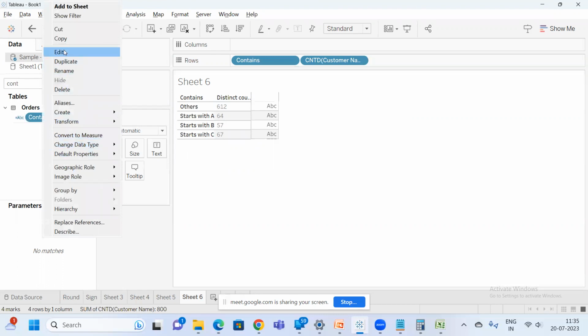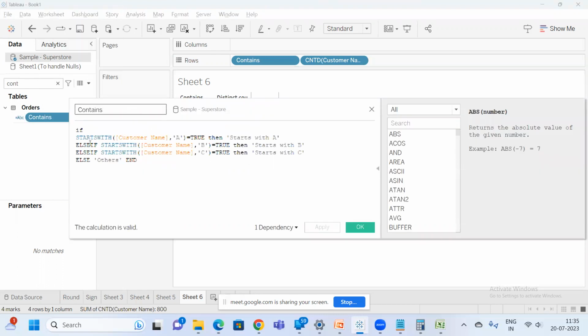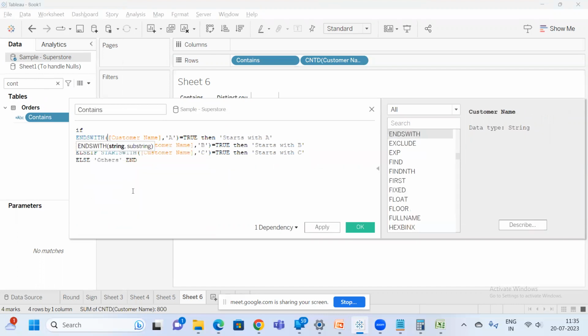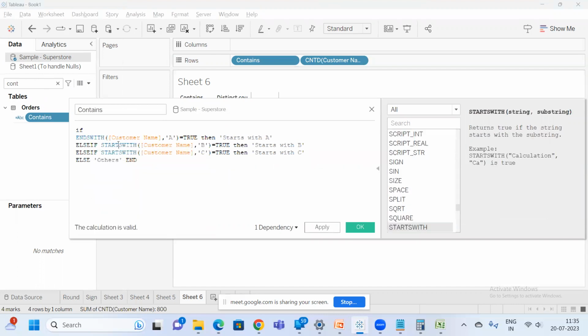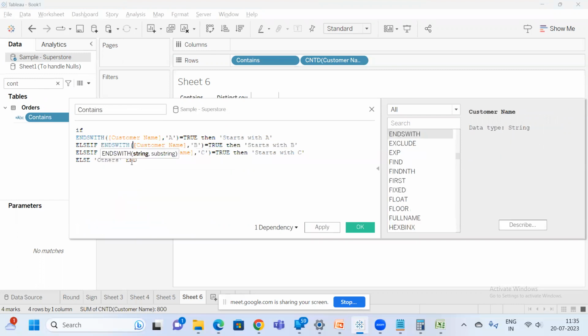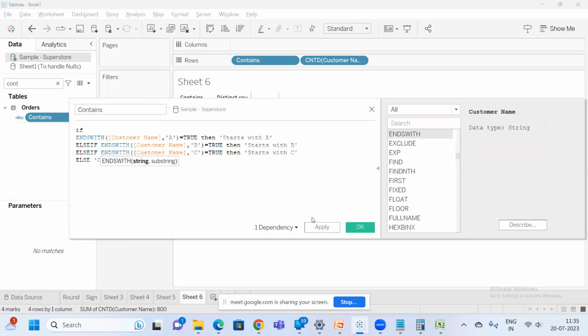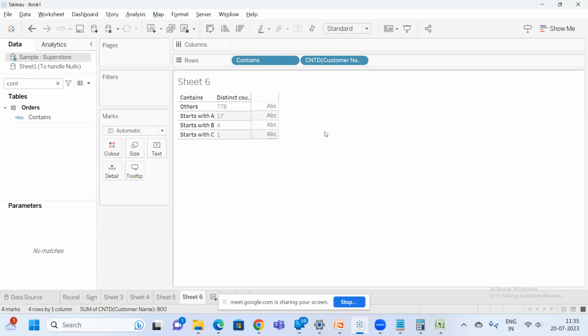Not only starts with, you can also specify ends with. So if the names are ending with letter A, or if the names are ending with letters C or B, say apply. So let me take customer name.